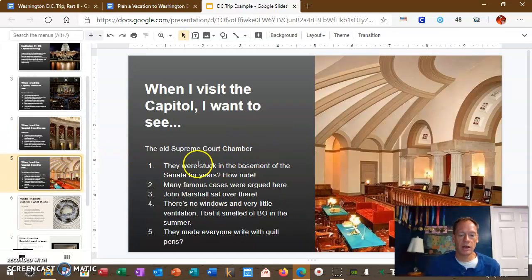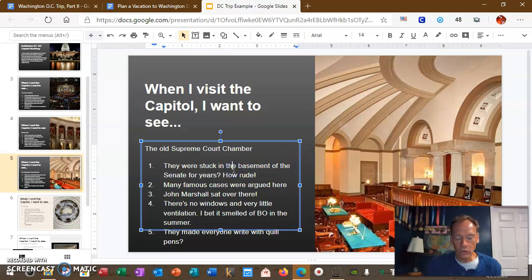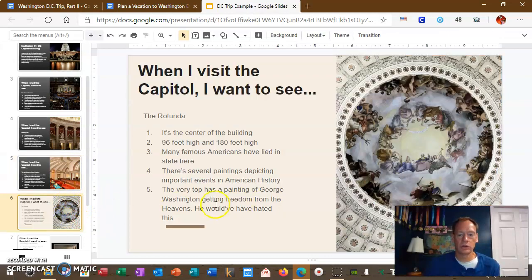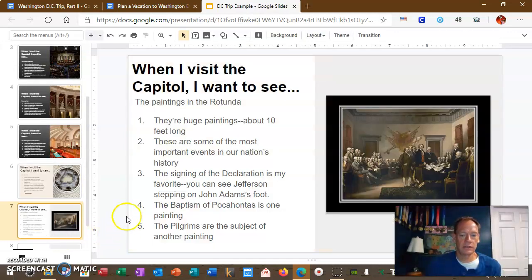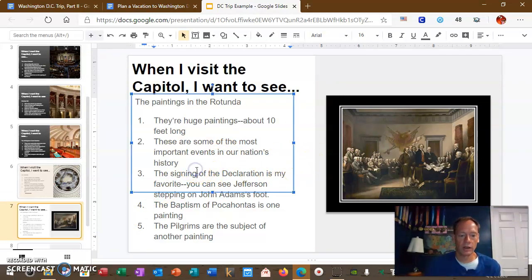And then next, I want to visit the old Supreme Court chamber. A lot of historic cases were argued here, and here's the 5 reasons why I want to visit there. Next, I want to go to the Rotunda within the Capitol building. So that's the 4th thing I want to see. Here's the reasons why. And finally, I want to see the paintings in the Rotunda. Here's why.